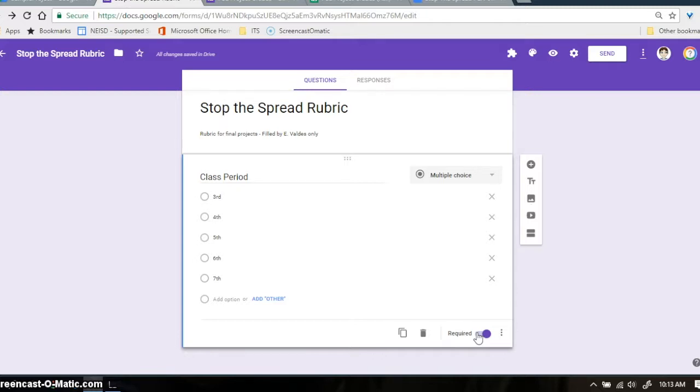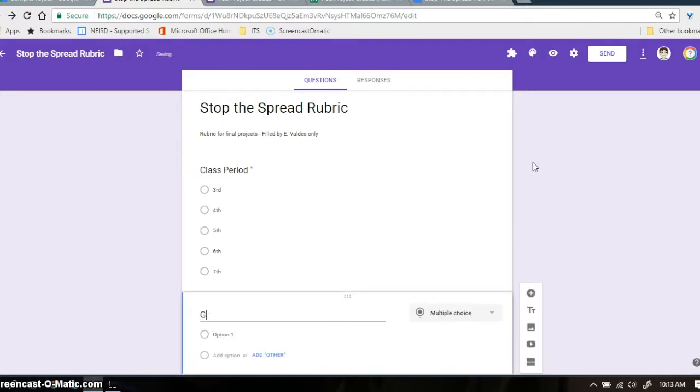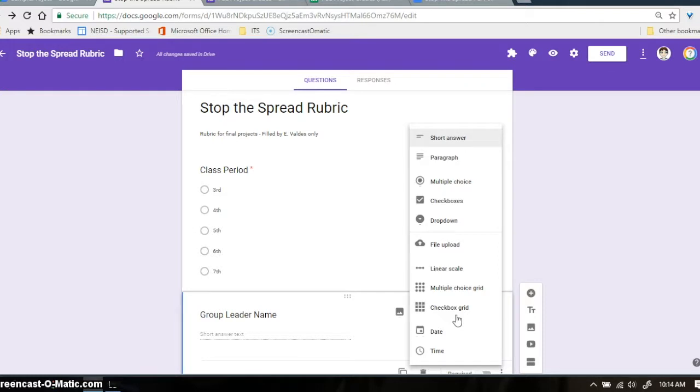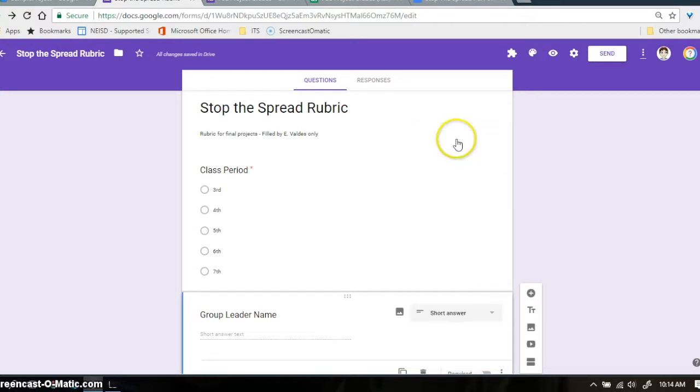For this project, my students were working in teams, so I will include a new question that is group leader name. Actually they voted on group leaders. And Google's real smart. It knows that my information is going to be most likely typed in, so it changes to a short answer option. If I wanted to pre-fill all my students' names, I could do a drop down or something like that. But really a short answer is going to be the best option here for me. So I'm going to keep what Google put in.